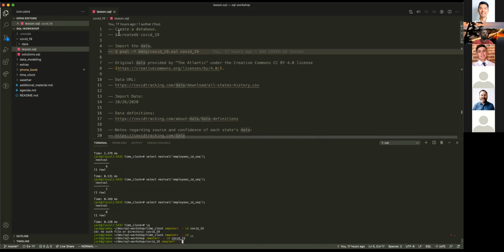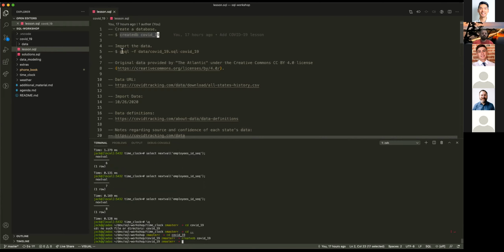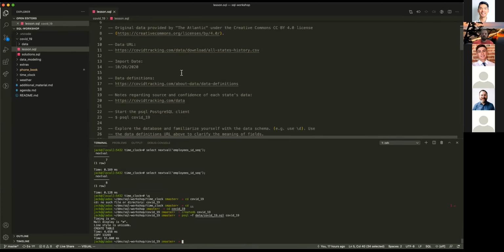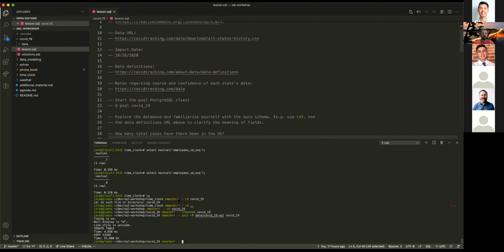Then we're going to follow these instructions here: we are going to create a new database and import some data. This data came from covidtracking.com, which is a project from the Atlantic. And it gives us some raw data. We're going to do some queries on some COVID-19 data. So we're going to start with psql and COVID-19.